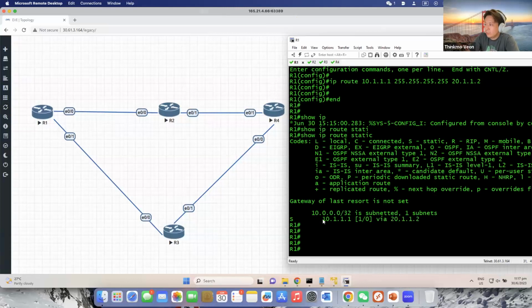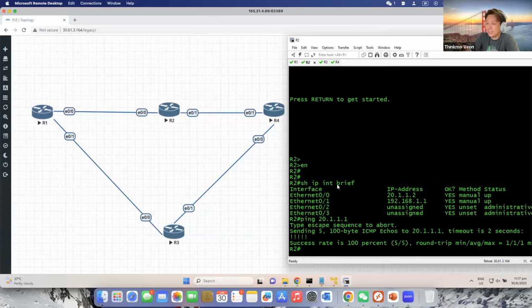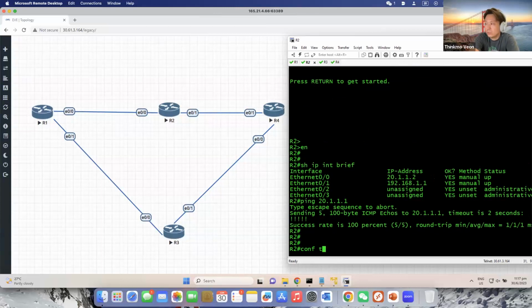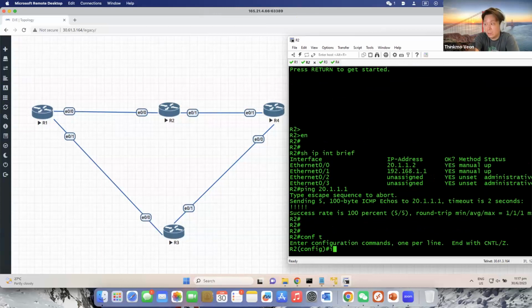This routing entry is telling R1, if I want to go to 10.1.1.1, I will need to forward the packet to next hop 20.1.1.2. Okay, so next my R2 will receive the packet. So my R2 will start to do a configuration of the static route with the same destination 10.1.1.1, with the next hop pointing to R4 0/1.